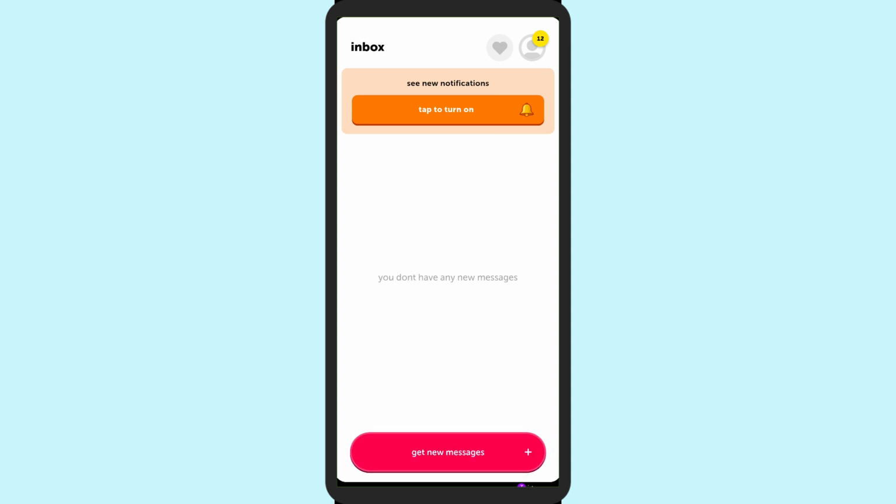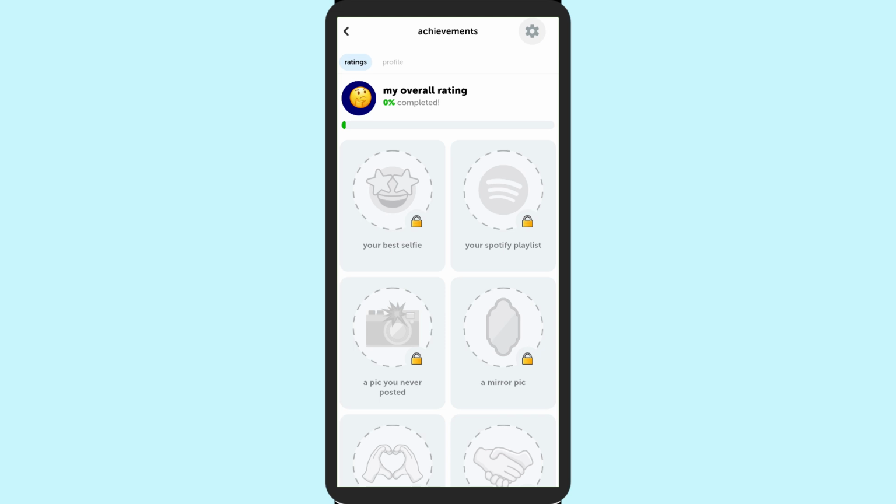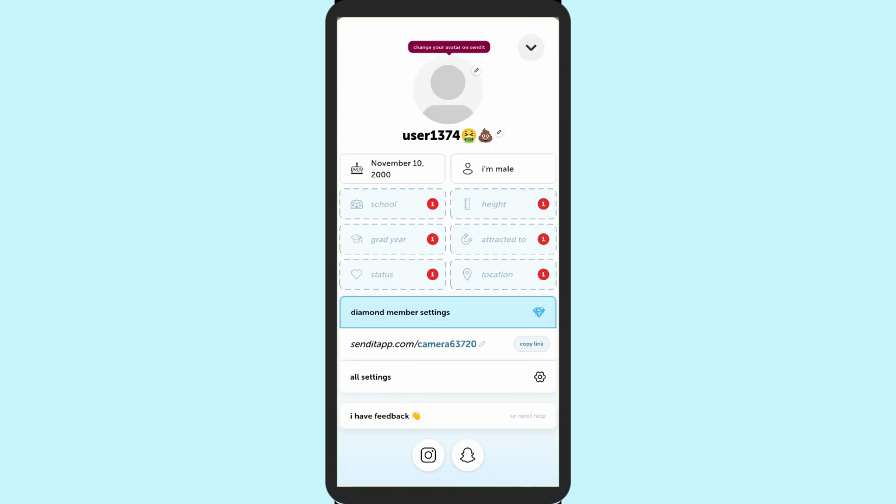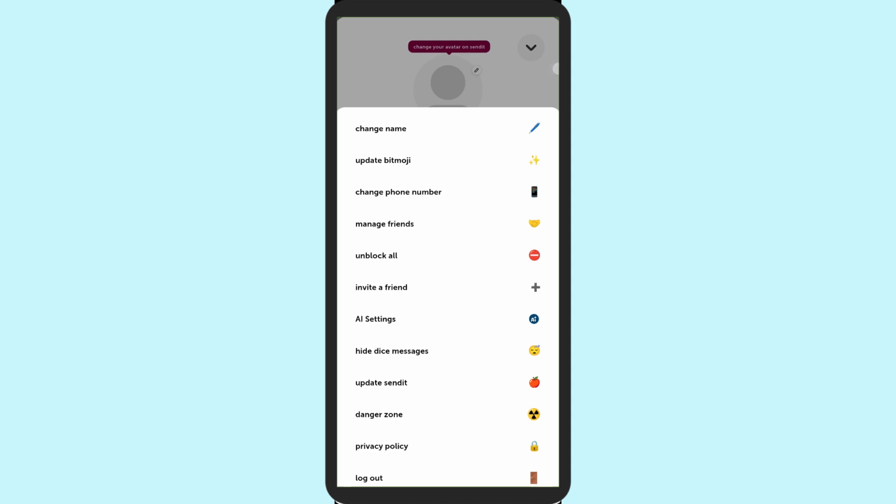From here, you'll see your profile icon on the top right corner. Simply tap on it. Then again, tap on the settings icon, which is located on the top right corner. From here, tap on the All Settings option, which is located right below your link. And from here, you can change or update any information that you have.